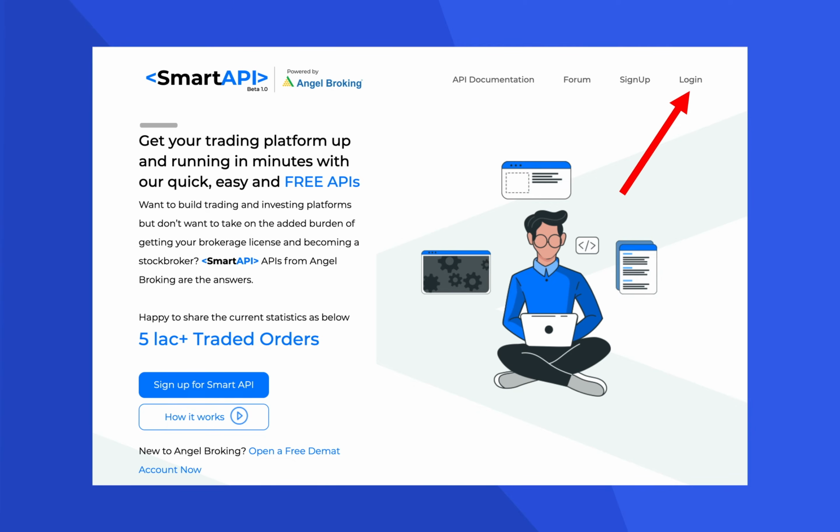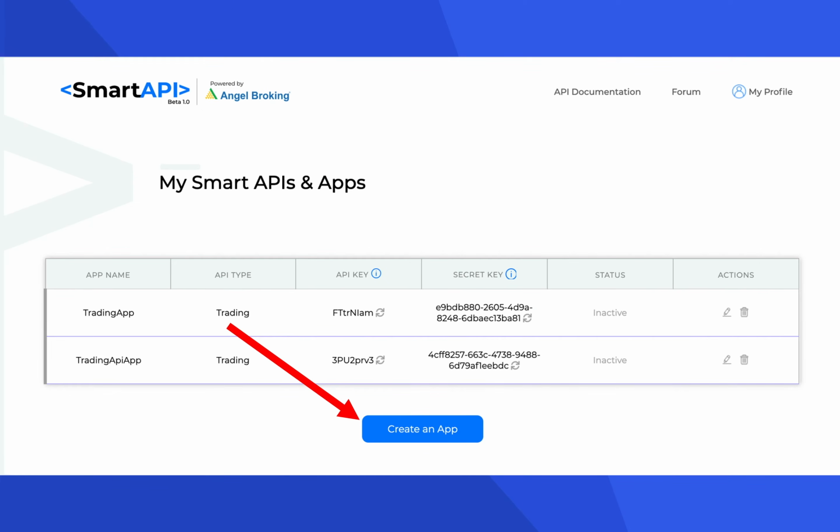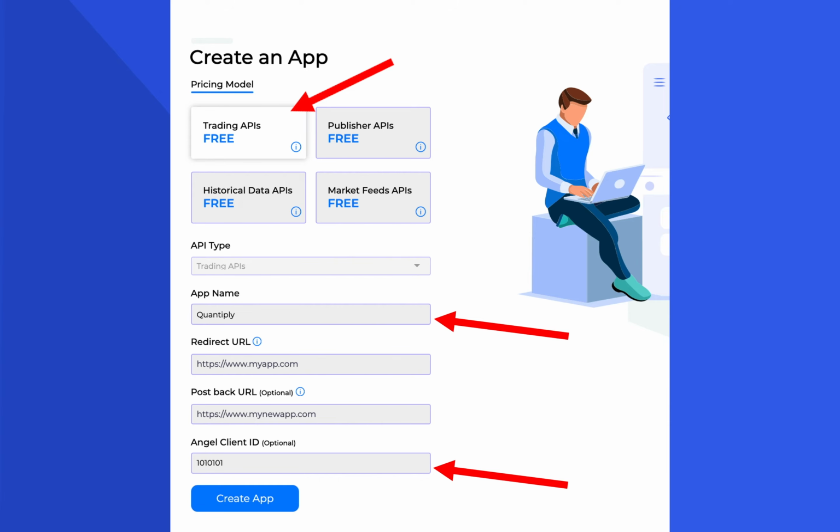Once you've signed up, log in with your credentials and you will come to a page where you will see all your active API subscriptions. So click create an app. Once you click create an app, you will come to a page where you can select the type of API you want to activate. Select trading APIs, feed in the app name and your Angel Broking client ID.